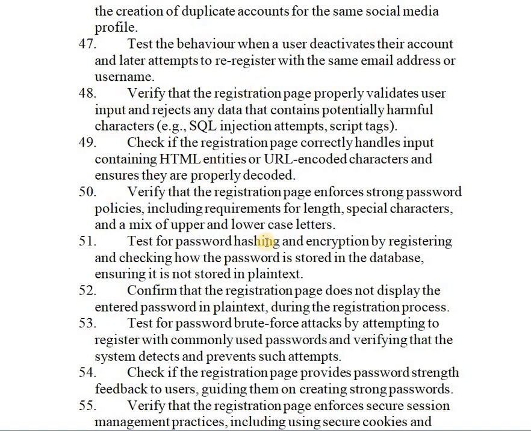Then next, check if the registration page correctly handle input containing HTML entities or URL encoded character, and ensure that they are properly encoded or not, properly decoded or not. Then next, verify that the registration page enforces strong password policies, including requirement for length, then special characters, and mix up for upper and lowercase letters.